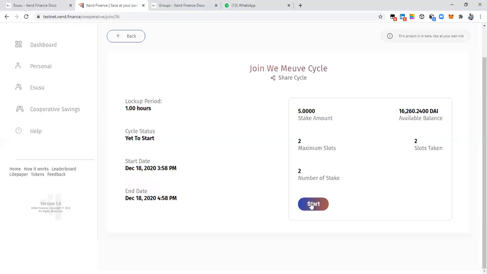Before you can start a cycle, the number of members that are supposed to be in that cycle must join. Please take note of that, which is why you need to notify your friends, those that are interested in joining that cooperative, within the time frame for that cycle, so that they can be able to join.